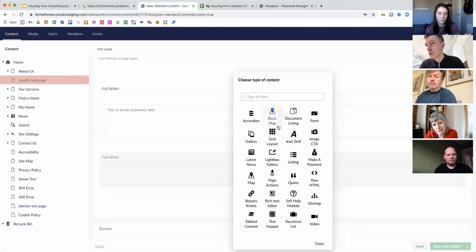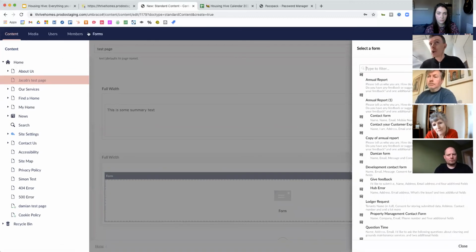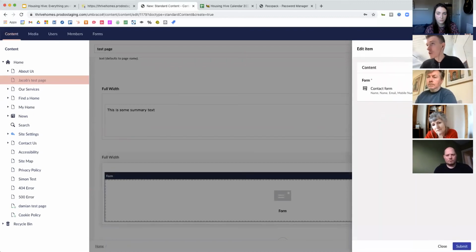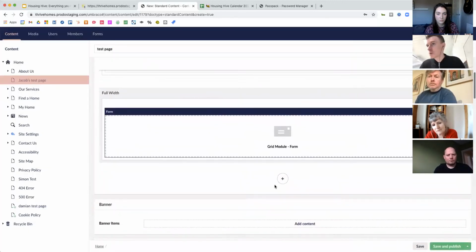Then, if you want to put a bit of summary in, maybe embed a form to ask somebody to submit some information, this is then loading a form in from Umbraco Forms here, which we've set up. So I can pop in the contact form, which I've already created, and reference that form in there. So we've got some summary text, and a contact form.